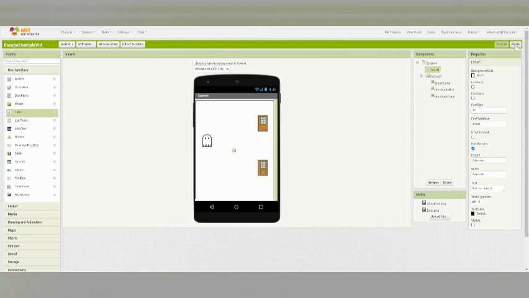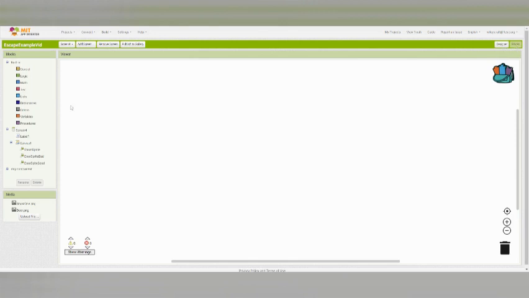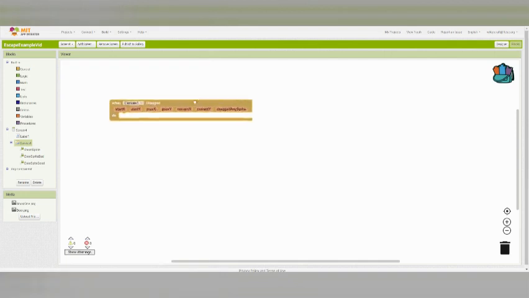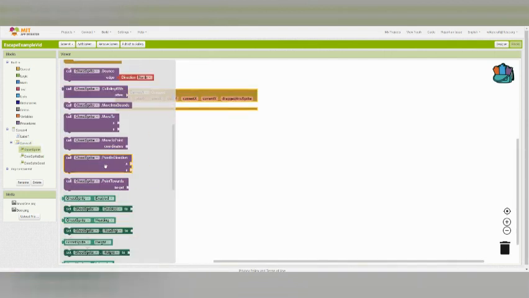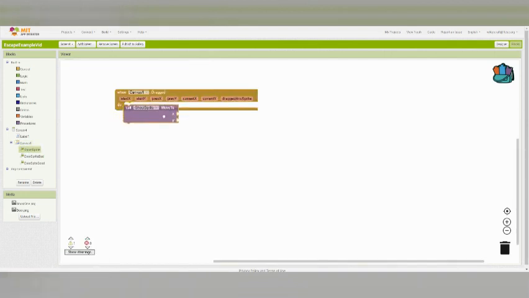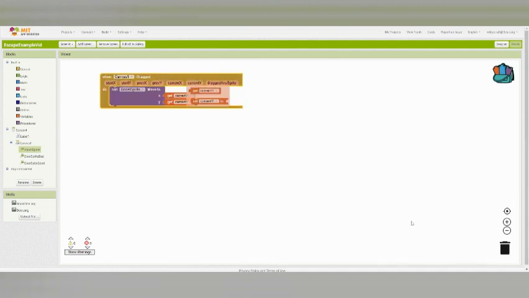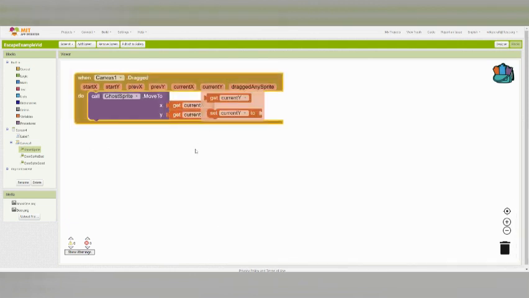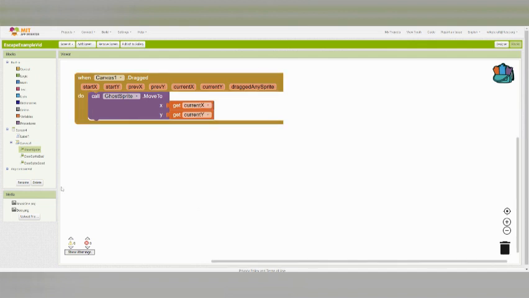And then when we go to our blocks, first thing we need to do is make it so that the sprite can move around. So we'll go sprite, and nope, sorry. Go to canvas, and when canvas dragged, we're going to move our ghost to wherever our finger is, so X, Y. So we've done this before. We know how to move a sprite around a canvas. There's different ways to do it. This is the easiest way, so we're going to do this way for now. You can use a different way if you want.